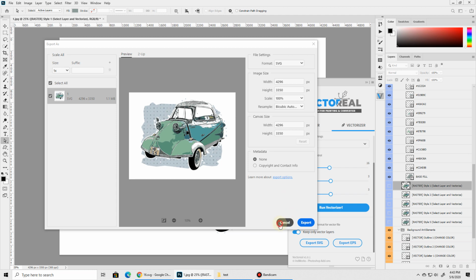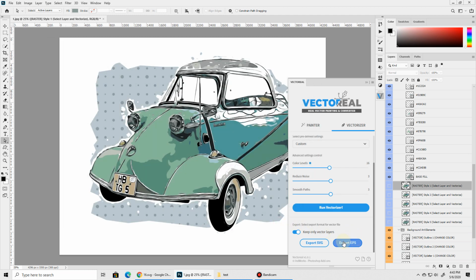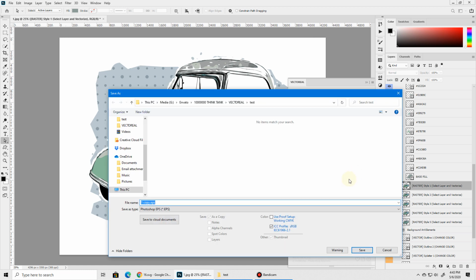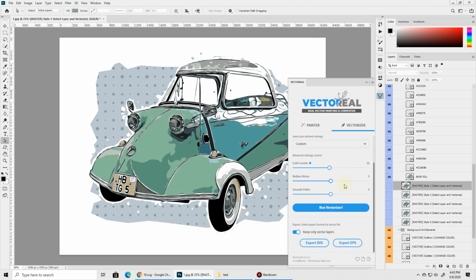I'll close this dialog for now. Also, we have export as EPS. You can click it and you will get a prompt to save the file as an EPS document.